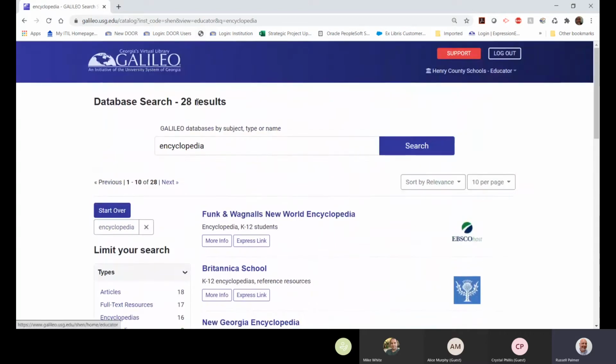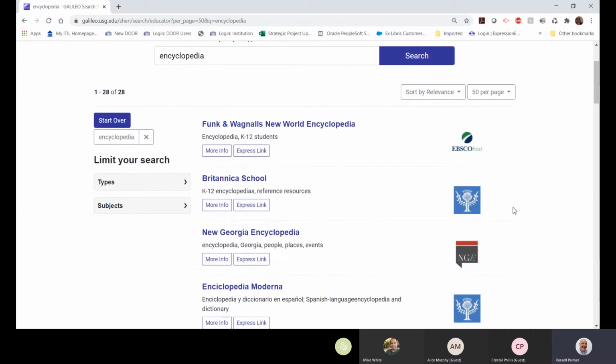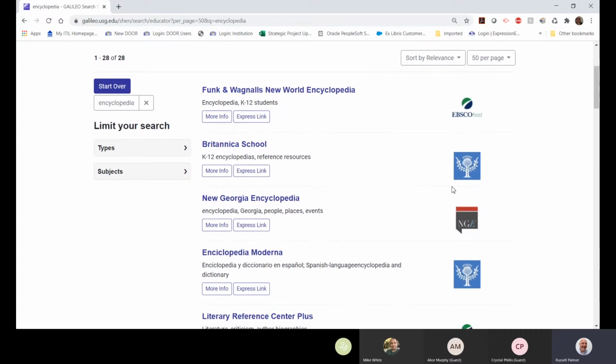So that is the database search. Again, you can sort these by relevance, and you can increase the number per page that you get, up to 50 per page. Let me show you some of the features that we've added here.